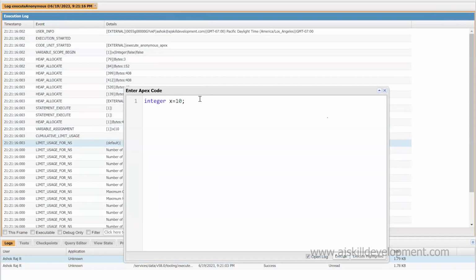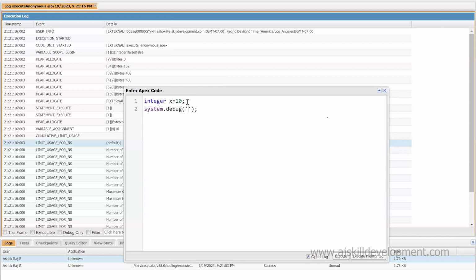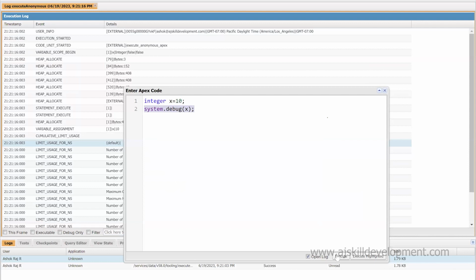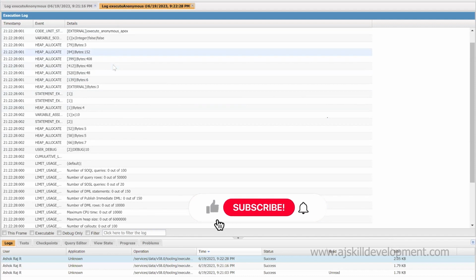Again, if I want to check whether the value I have entered is correctly assigned, I'm going to use a functionality called system.debug. This is a kind of output. If you want to see your output, you can write system.debug and keep X, whatever value you are assigning, between the parentheses. You can also write, today I have learned system.debug. Now I click on execute.